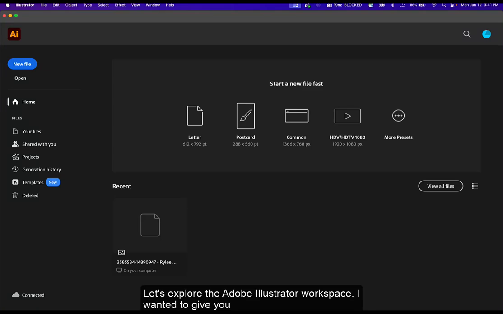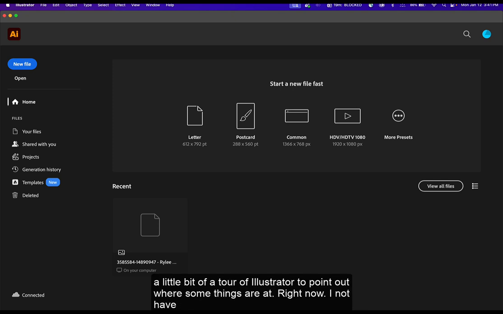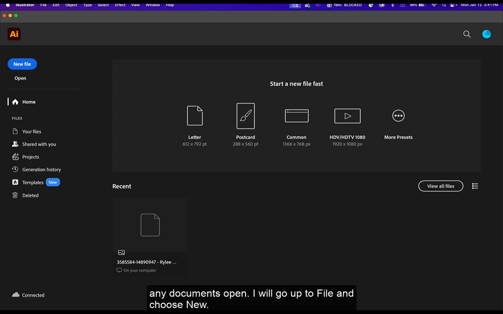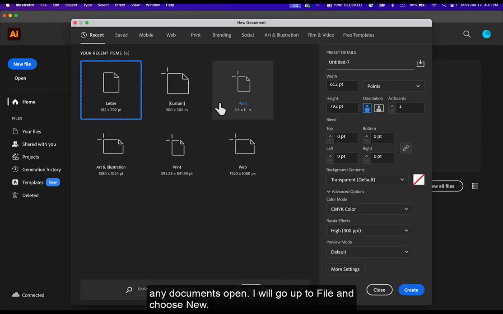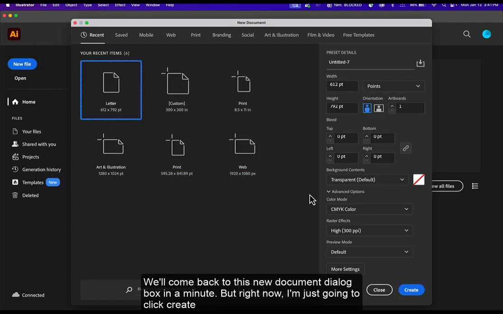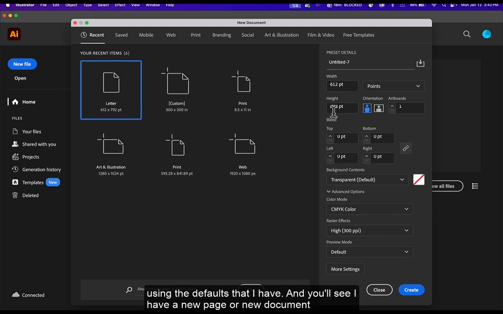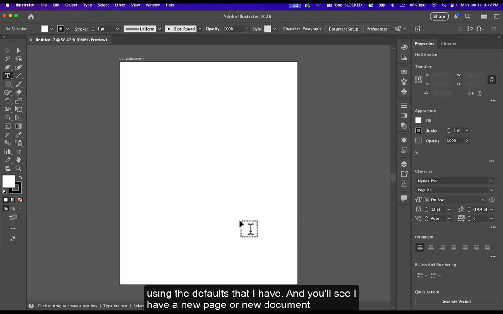Let's explore the Adobe Illustrator Workspace. I wanted to give you a little bit of a tour of Illustrator to point out where some things are at. Right now, I do not have any documents open. I will go up to File and choose New. We'll come back to this new document dialog box in a minute, but right now I'm just going to click Create using the defaults that I have. And you'll see I have a new document now open.